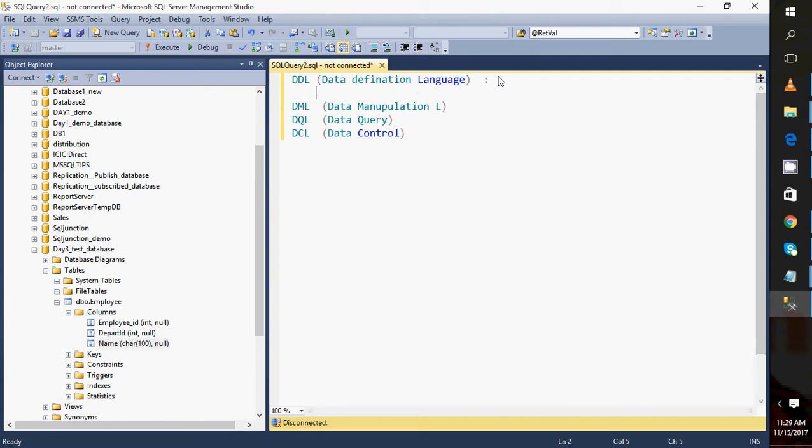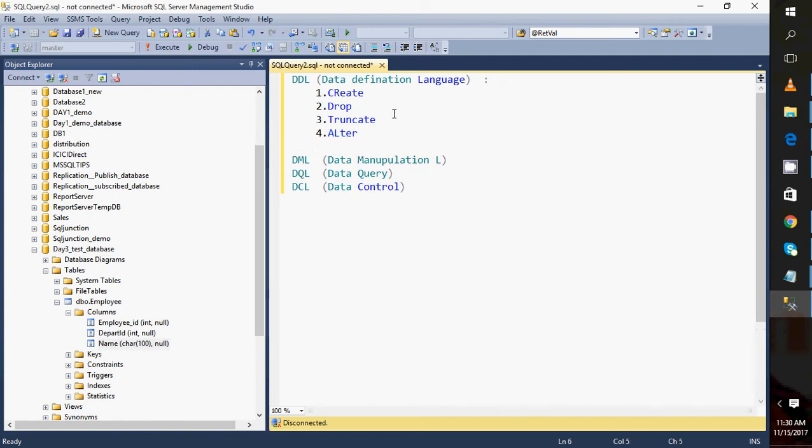Data definition language itself says that it is related to the definition of an object. So when there is a change in the structure of an object, then DDL commands come into the picture. There we have some DDL commands like create, then drop, then truncate, then alter. These are the different DDL commands we can use. We can create a table, drop a table, truncate the data and alter the table definition by adding some column.